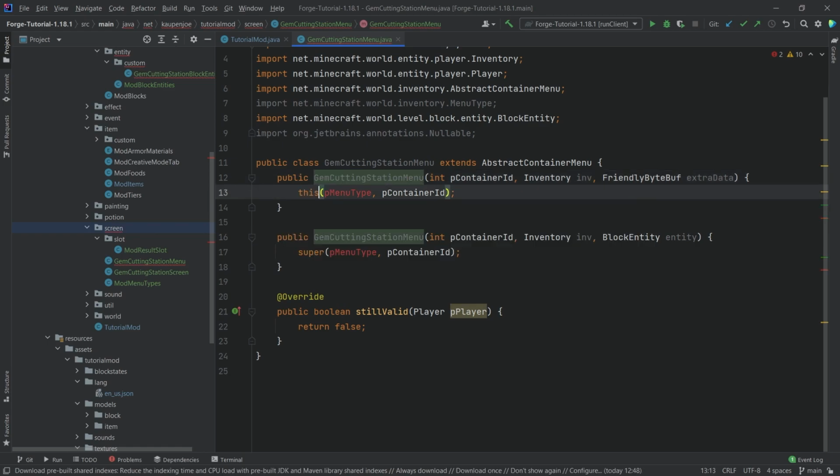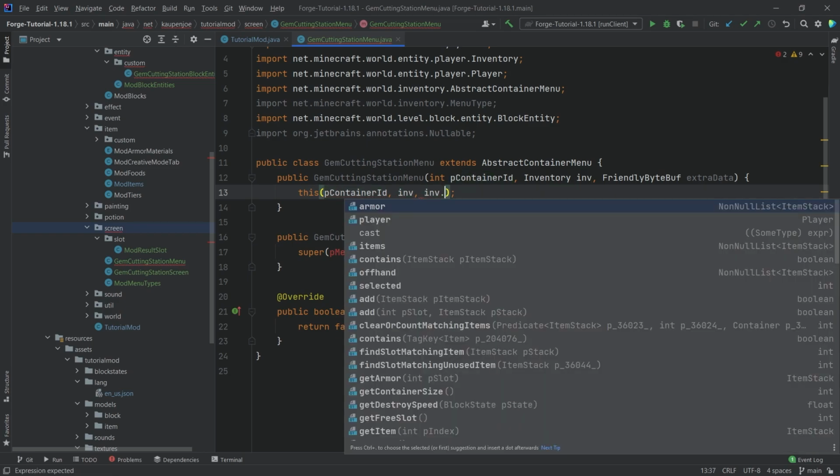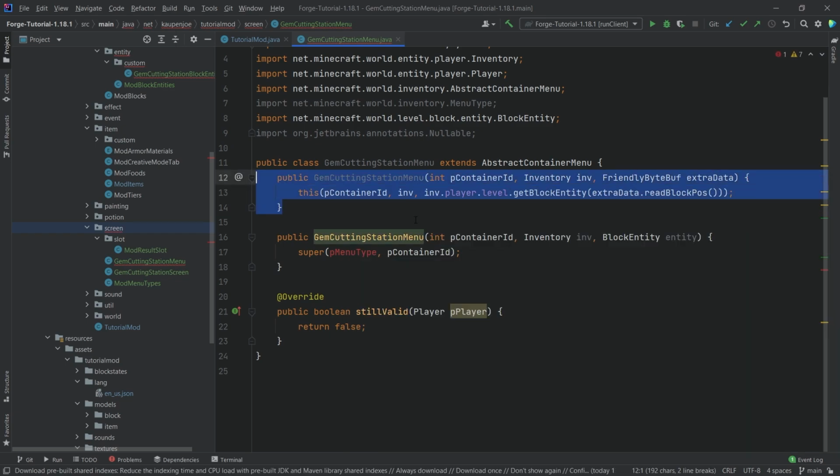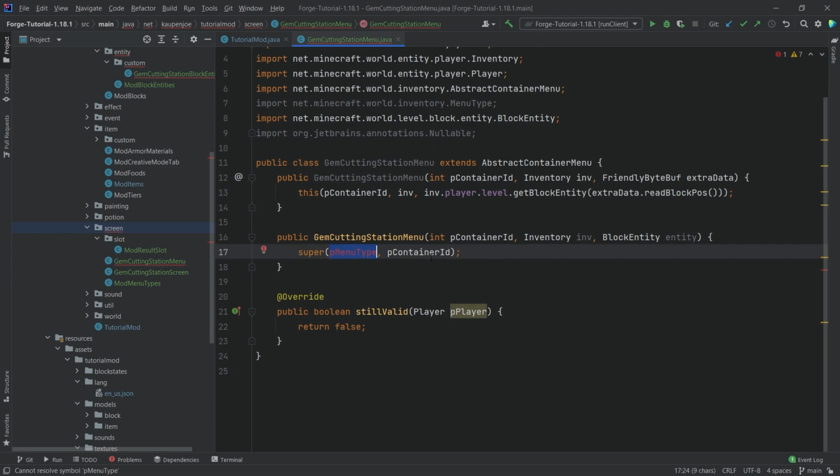And what's going to happen is that the first constructor right here is actually not going to call super, but it's going to call this, passing in the container ID, the inventory, and then we're going to say inventory.player.level.getBlockEntity, and then extraData.readBlockPos. That should make this constructor completely error-free, and then this constructor still will have an error right here, but no worries at all. We're going to fix that in just a moment.